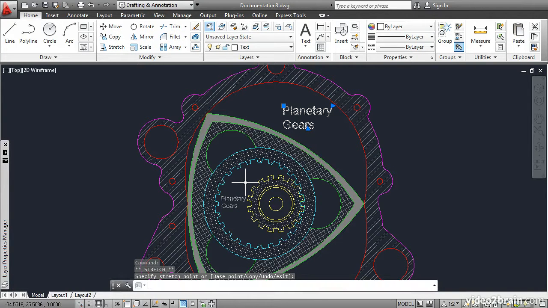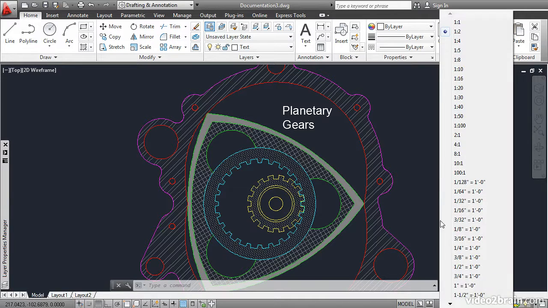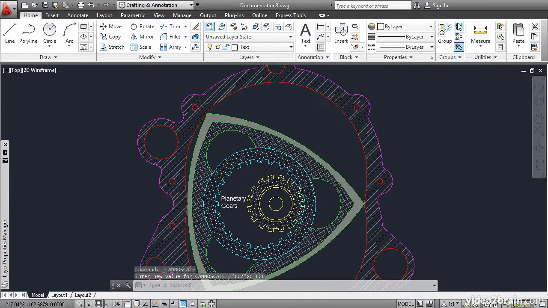Press Escape to deselect. Notice that this representation disappeared. That's because I'm looking at this right now at a scale of 1 to 2. If I change this back to 1 to 1, you'll see the other representation, which is designed for this particular scale. So you see, annotative text allows you to represent the same information in as many scales as you need.